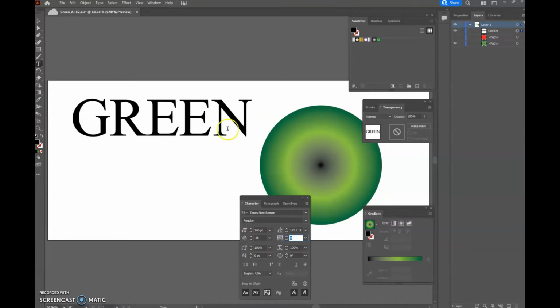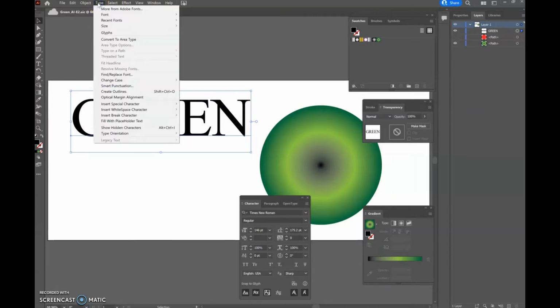And between the E and the N. Great. Let's go ahead and save it. All right, I'm going to go ahead and hit my selection tool now. Make sure my green text is selected. Now I'm going to choose the Type menu. I'm going to say Create Outlines.